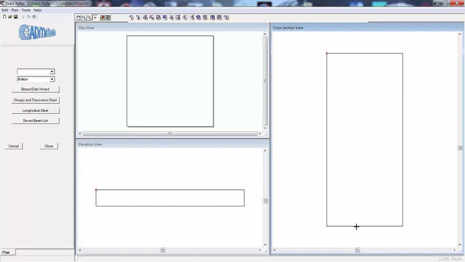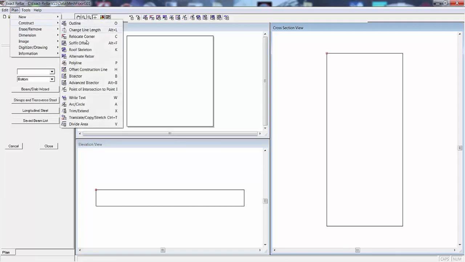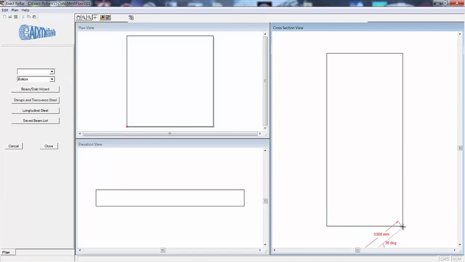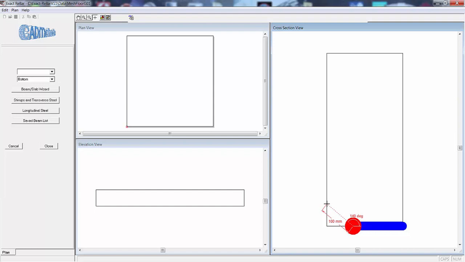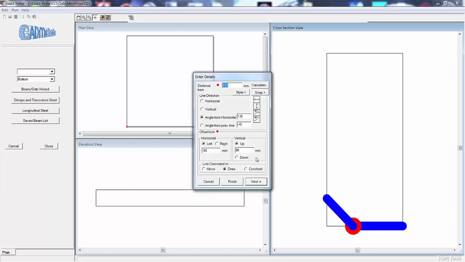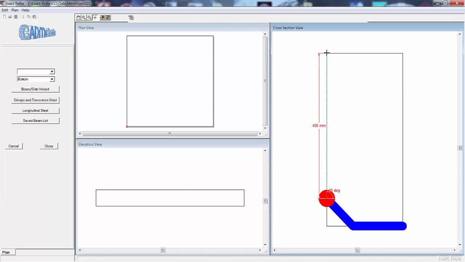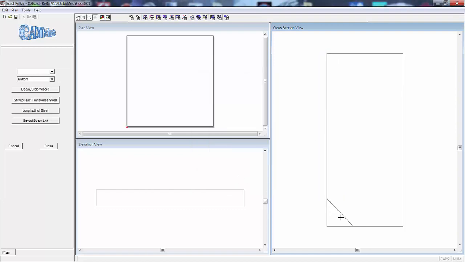Now in this particular beam there is a chamfer there, so we'll draw that. We'll go Plan, Construct, Polyline, and come across 150, then up at 45 degrees, and finish up there. So for neatness we will erase those two lines. So this is how the beam looks in cross section.